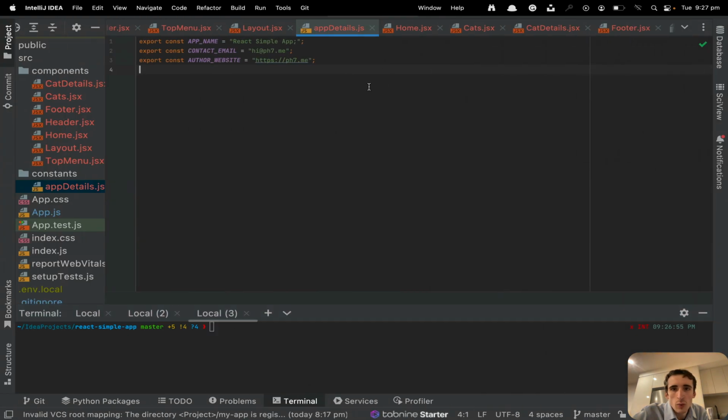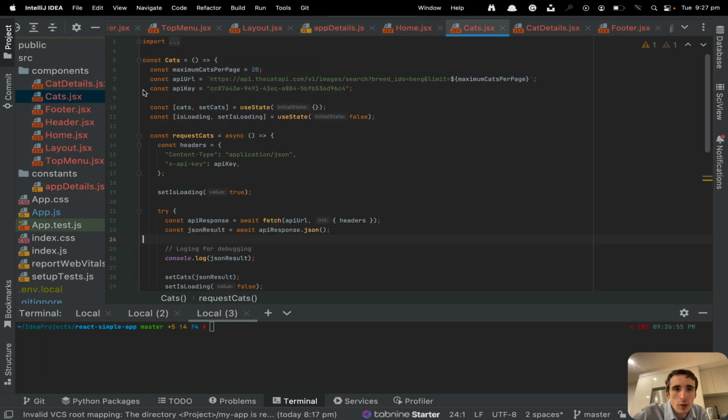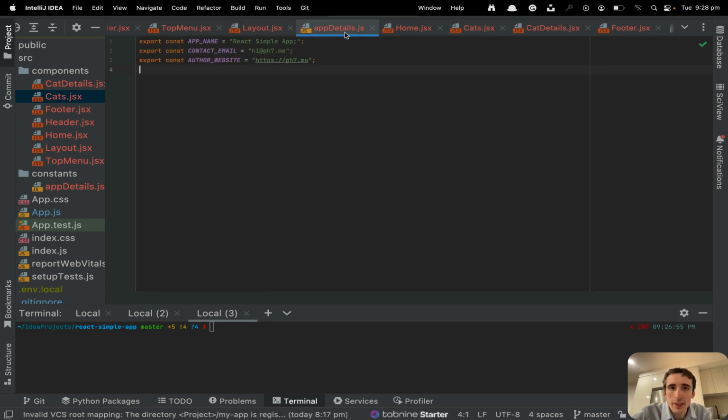So how to do this? Well, it will be very simple because at the moment we store the API key and the API URL in cat.jsx. So what we have to do, let's just already take these two out. So let's cut them. So Command X or Control X, depending on Windows or Mac or Linux, you know, like PC or Mac. So we just take this one. So take it and let's paste them in app details.